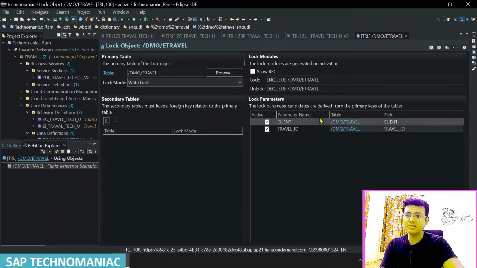You have to pass here which table you want to get the data from, what the fields are, and what the lock parameters are, all the details like we usually pass in SE11. The same way we have to pass them here as well. So what kind of lock you want to perform, in this case it is the write lock. And once you activate this, the ENQUEUE and DEQUEUE function modules will be generated automatically. This is how to create the lock object.